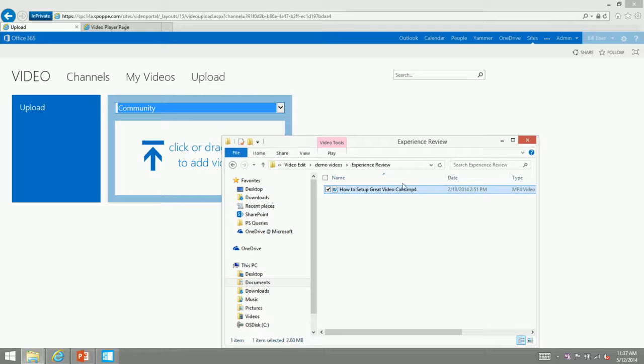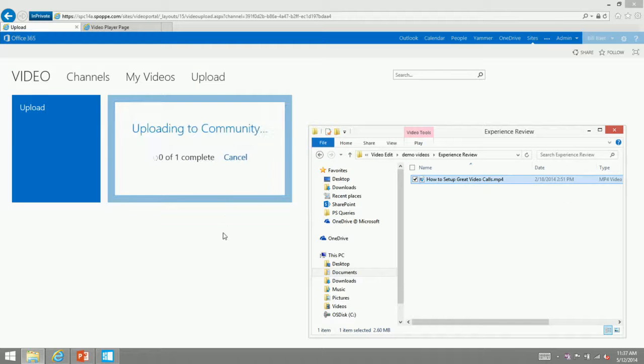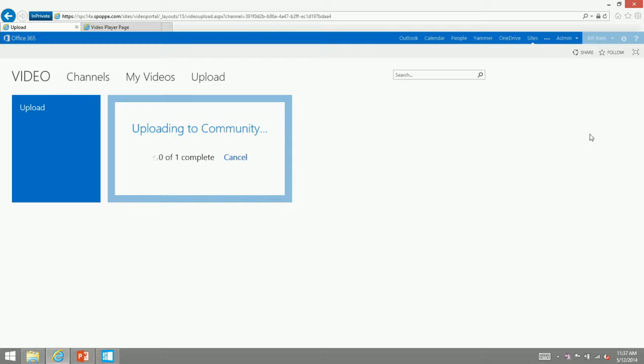I'm going to do it again. Drag and drop it into there. And what it's doing is it's uploading that video into SharePoint Online. And when it's done, it's going to jump us over into the player page and put it into edit mode.